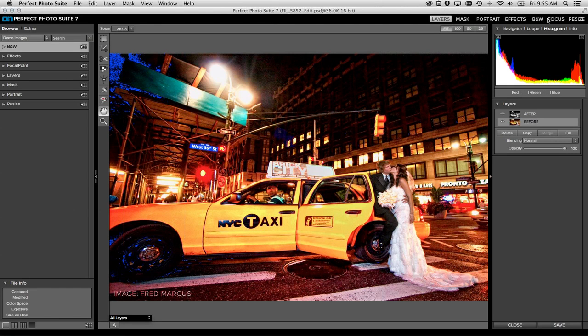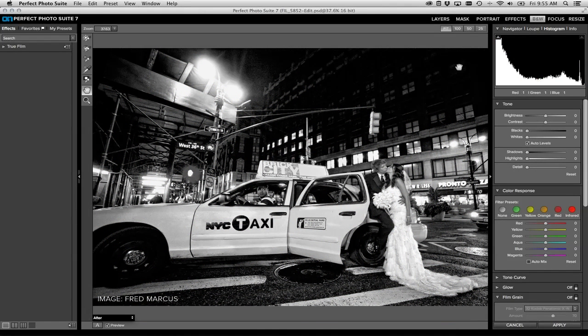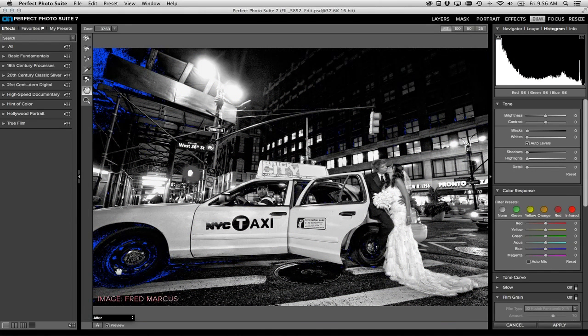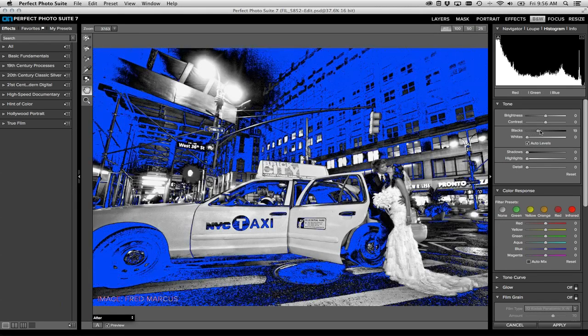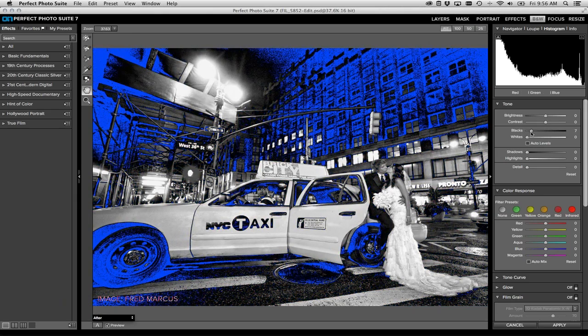Let's go ahead. I'm going to go to black and white. And we'll take a look at this again. Let's turn that clipping view back on. So anything that is blue is pure black. Now, for me, for a night shot, that's actually not enough black. I want more black than that. So I'll go to my blacks slider. And as I bring that up, you'll see how I get more and more blue. So I can control the exact amount of black that I want in my image.